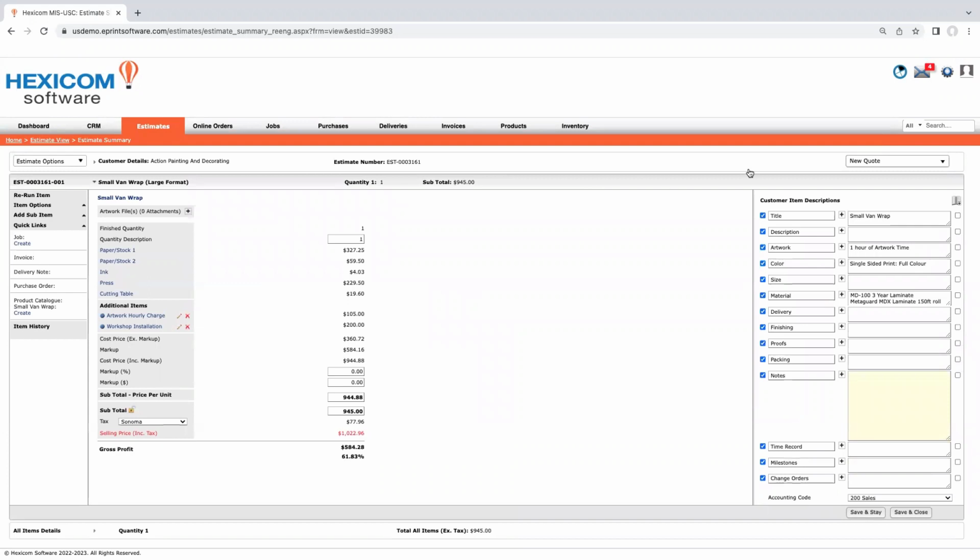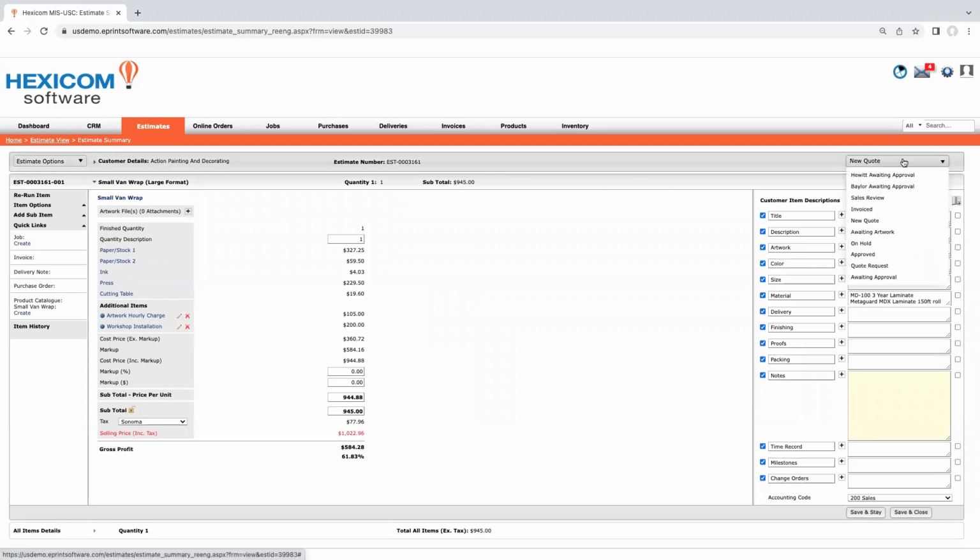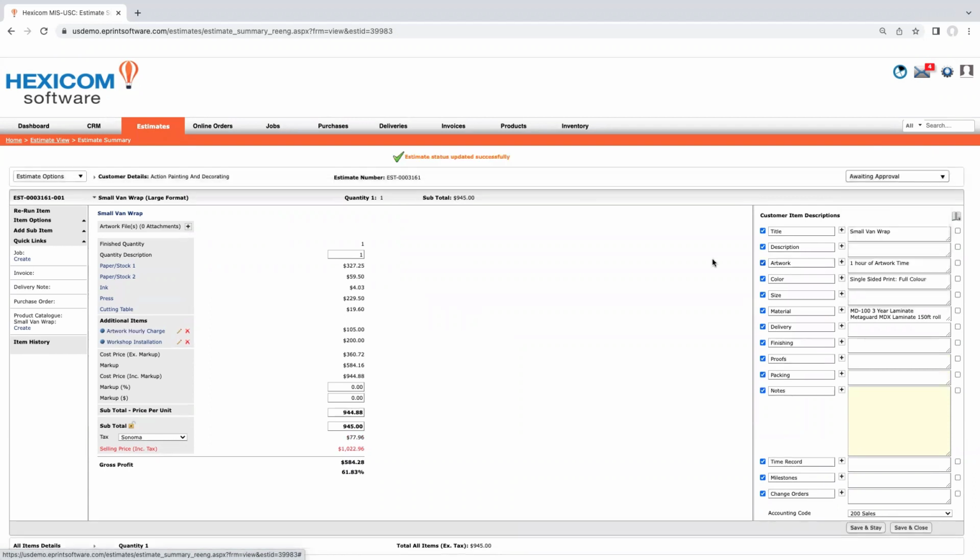The last thing I'm going to do is I'm going to change the status for this estimate, which enables us to know where it's up to. I'm going to say that we're awaiting approval. And that's our estimate complete. So that was an estimate for a large format item using the linear calculation.